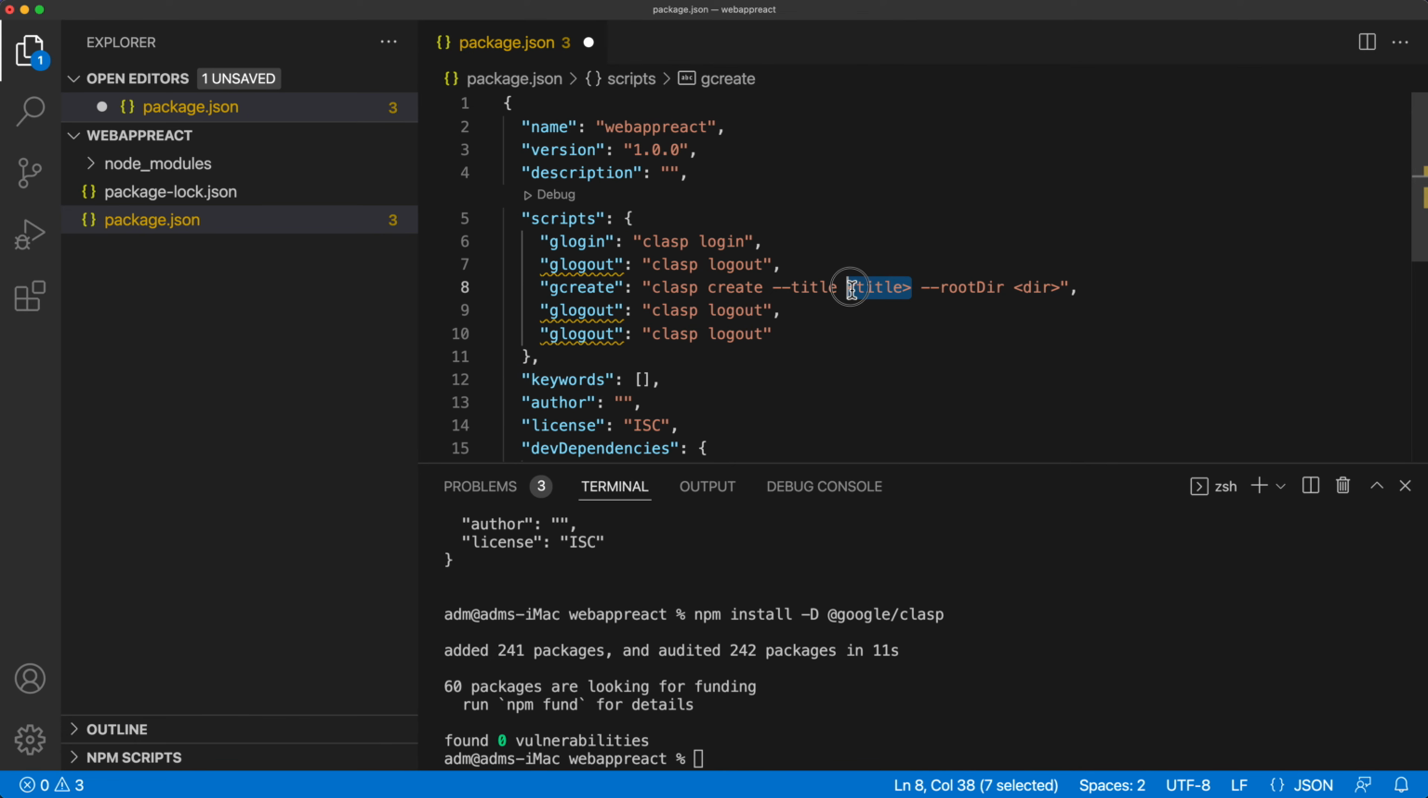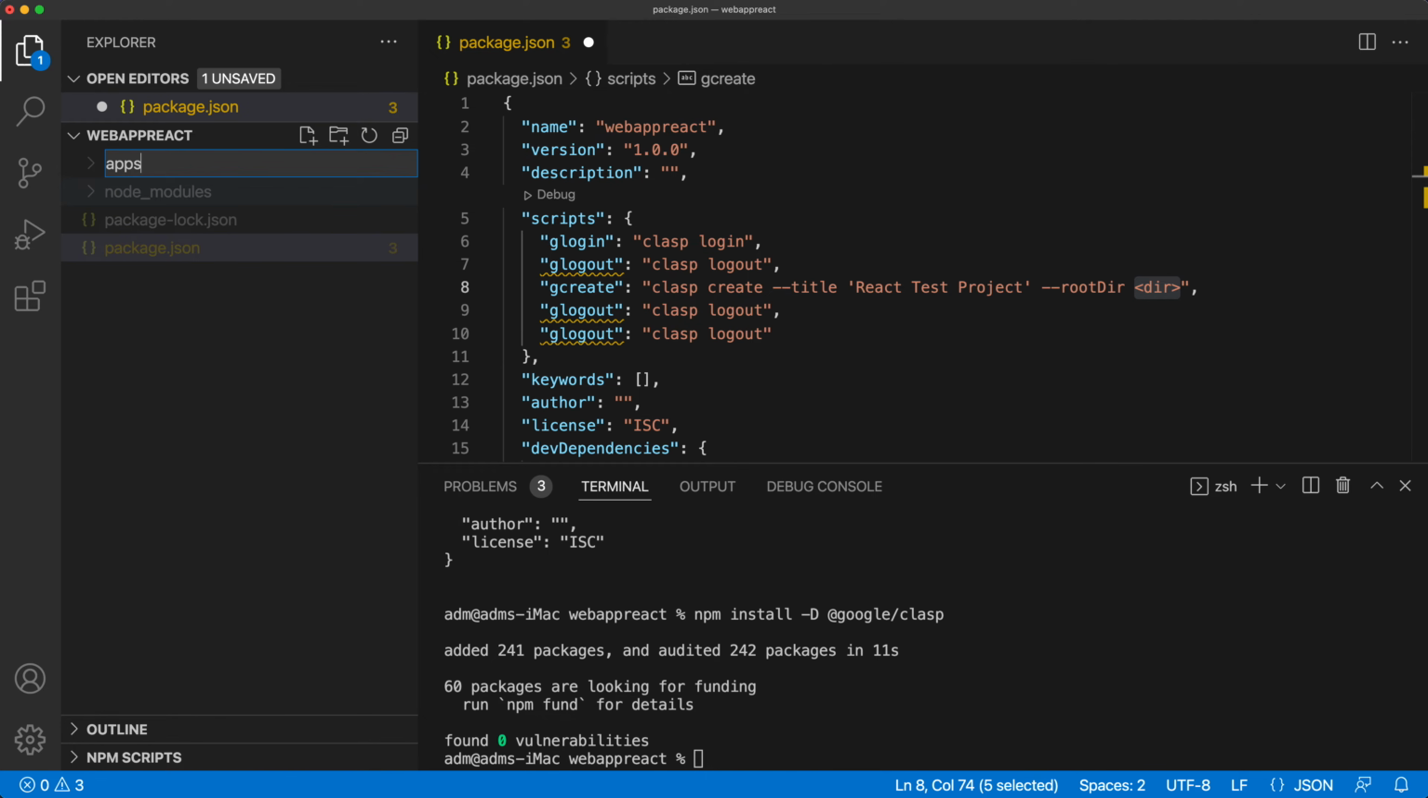So title is going to be what you want to name this script project. So I'll just enter that title in single quotes like this. So I'll just call it React Test Project. And then for my root directory, that will be the directory here that we want to use for our app script stuff. So I'll go ahead and create a new folder here. And I'm going to call it apps script.